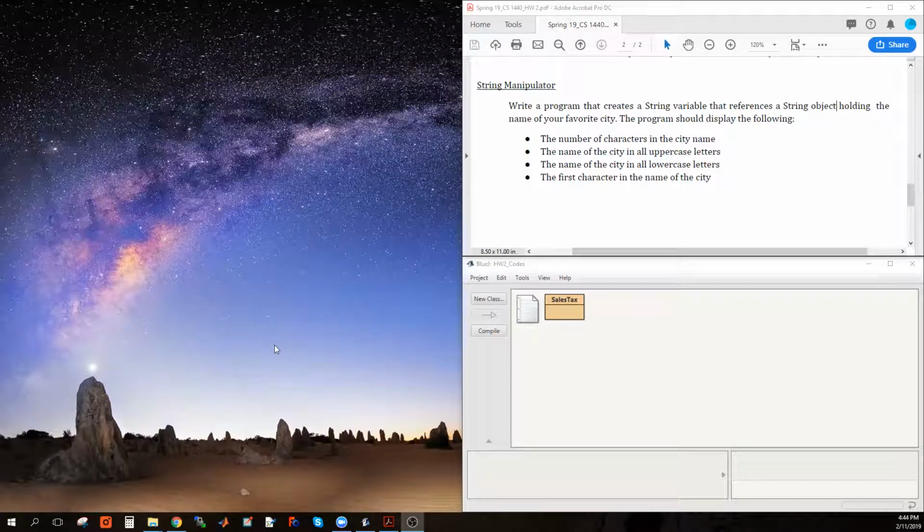Alright, the second problem that we have in homework 2 is the string manipulator, and we are supposed to write a program that creates a string variable that references a string object. Notice here the wording says that we are going to create a string variable, so we are creating a reference variable, and we know that because it's referencing an object.